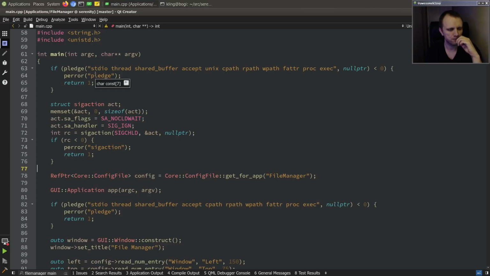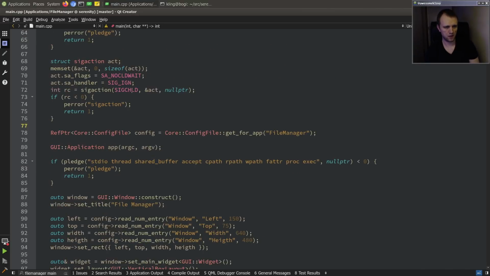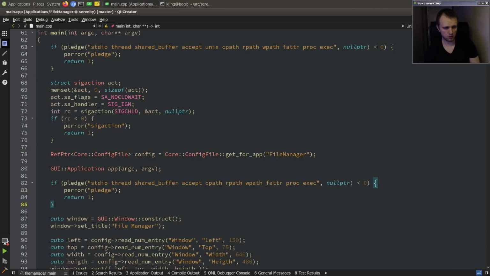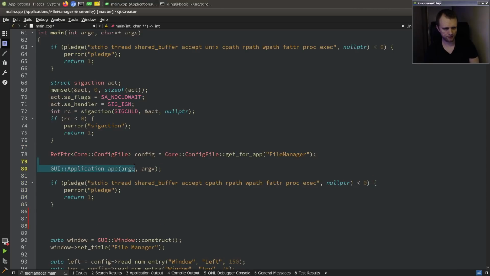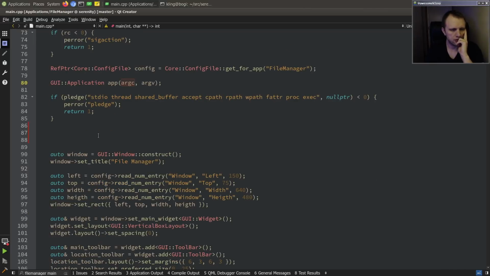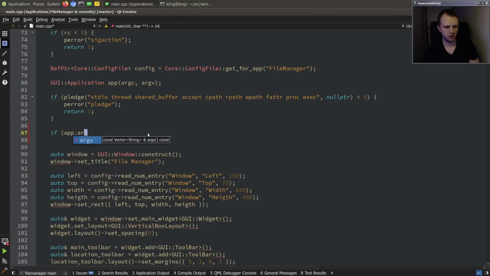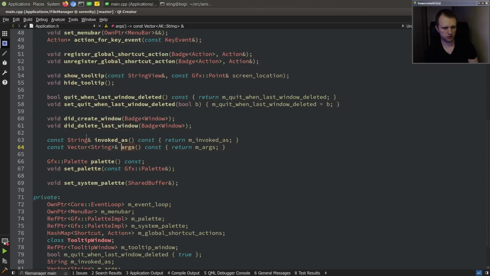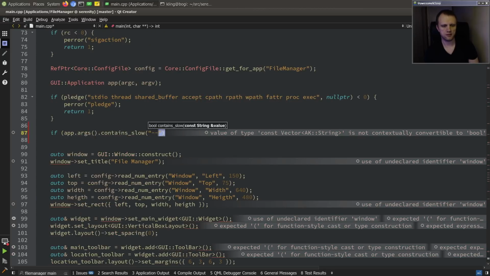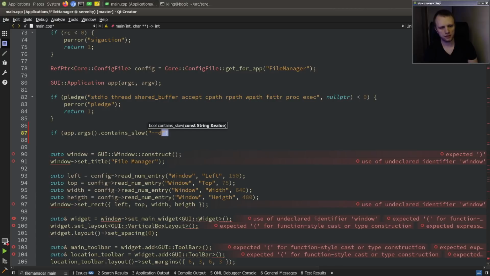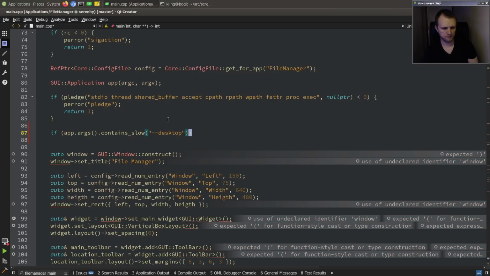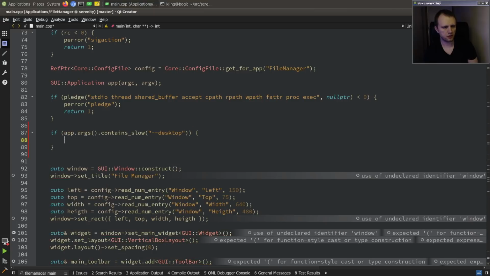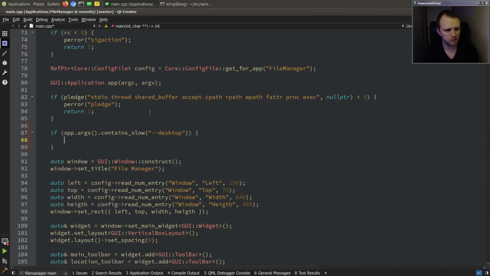So let's say that this is the file manager main. So after we have instantiated the application, and then maybe we'll just say, instead of going through the normal create a file manager window blah blah blah thing, we'll say if app args, wait, what is args? It's a vector of strings. So we'll just do something like this. Really lazy here. I should be using args parser, but I just want to move forward.